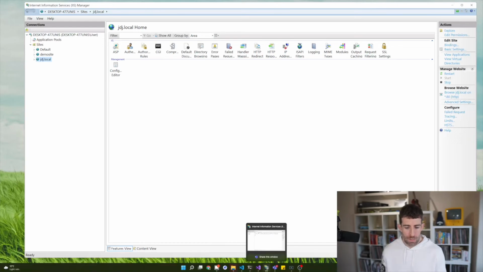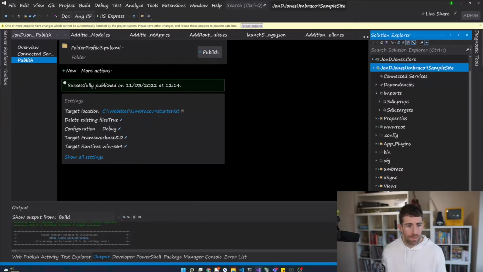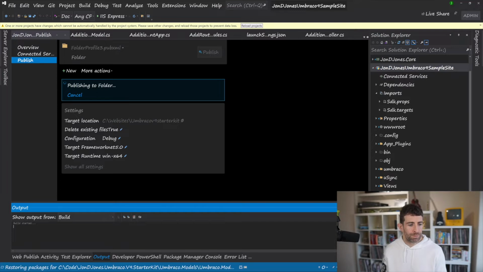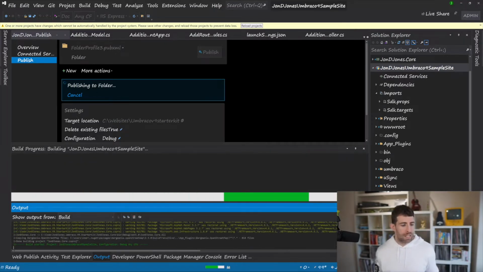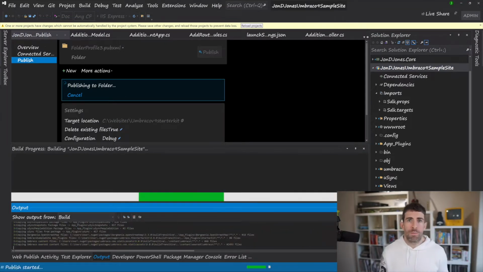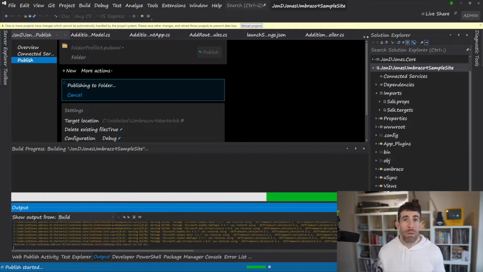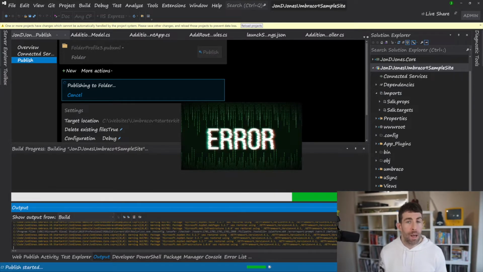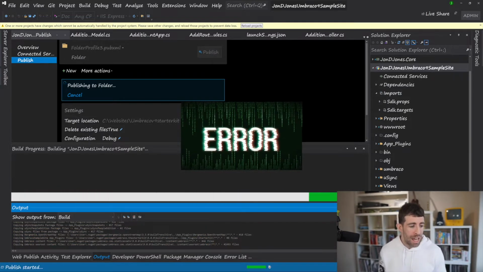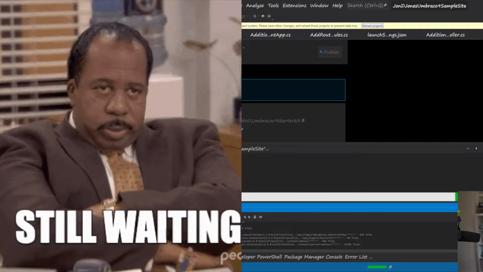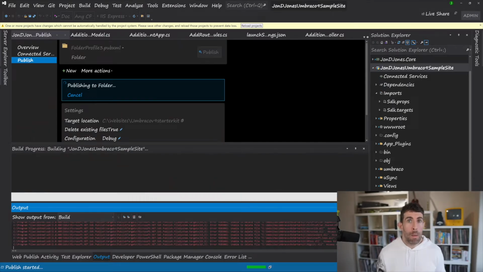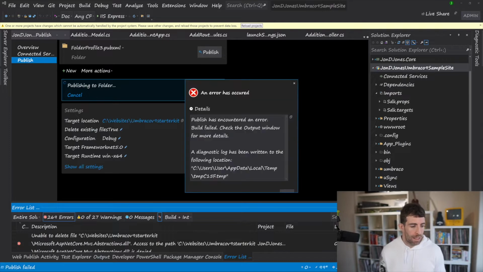Now if I open up Visual Studio and I try and do a publish, what will happen is part way through this process everything's going to get into a bit of a tizzy and I should see some error. So any minute now we're going to see a little bit of red and things are going to go belly up. There we go, unable to delete file, locking error has come into play.